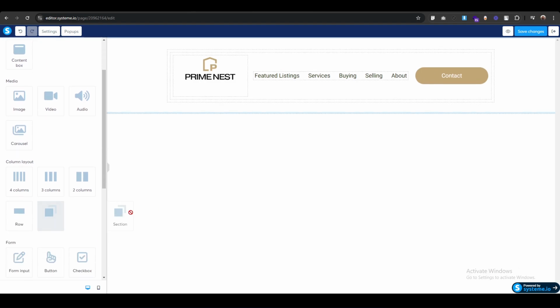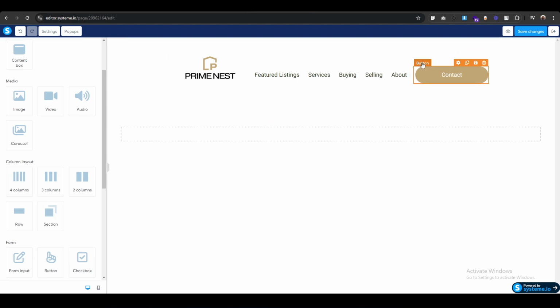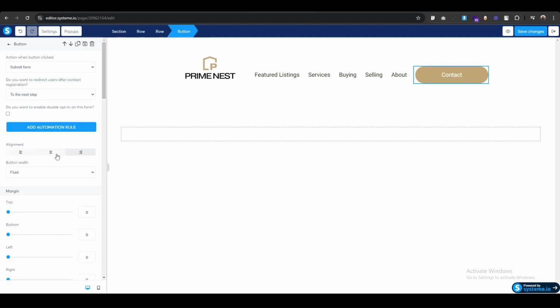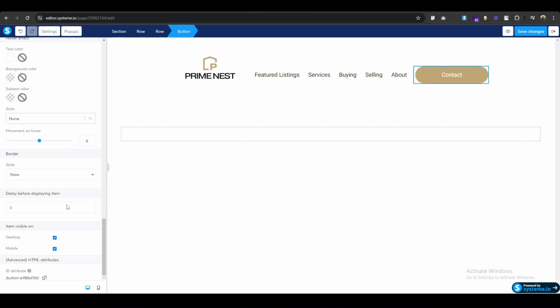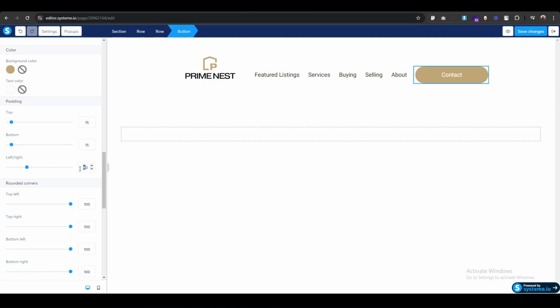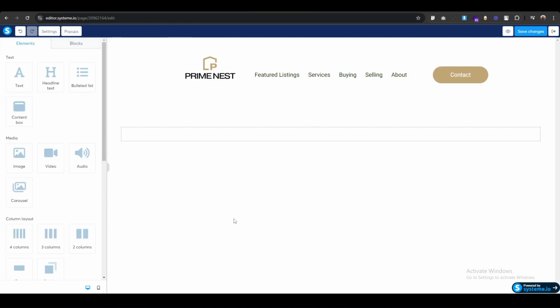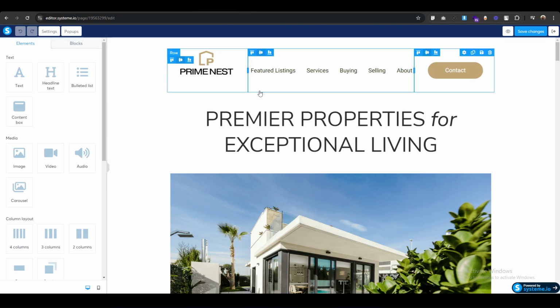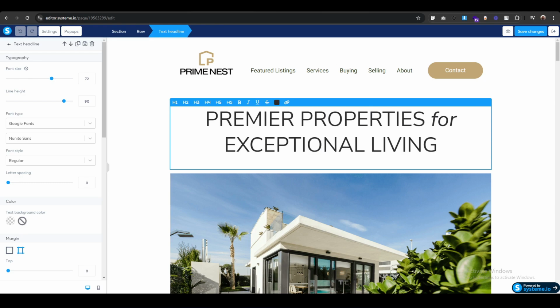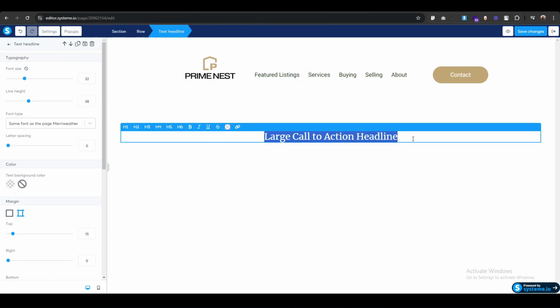Drag the section again and drop it here. But first let's decrease the padding on left and right, maybe 60. Now it looks good. And drag this heading text, drop it here. Now paste the text.